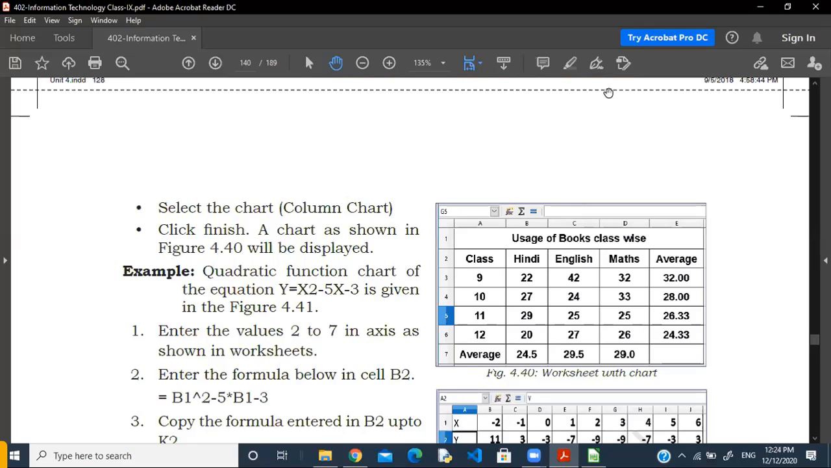Okay, and now select the chart column. Select the chart column here, choose the column type chart, and then click on Finish, and it will show the chart to you.